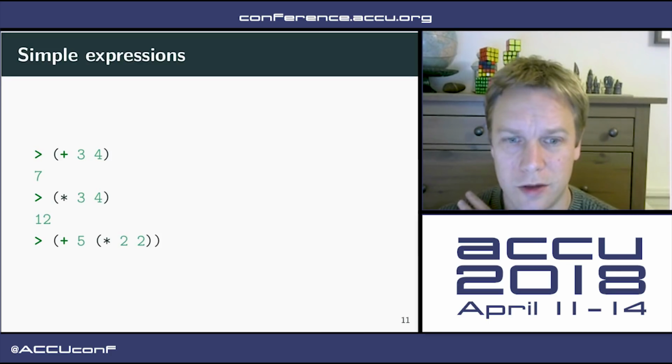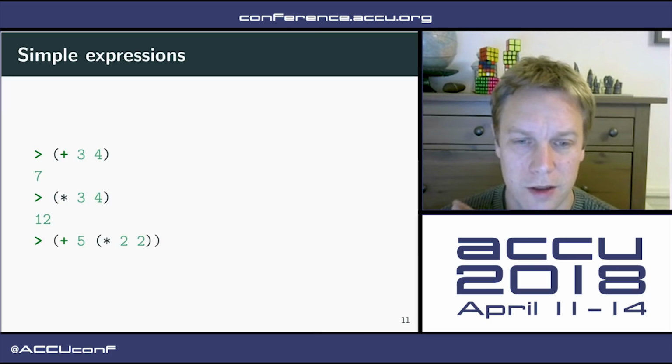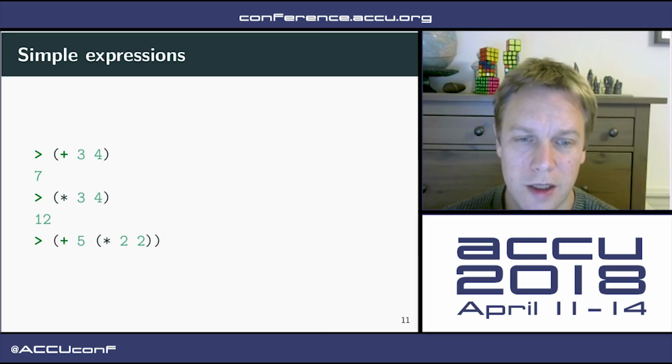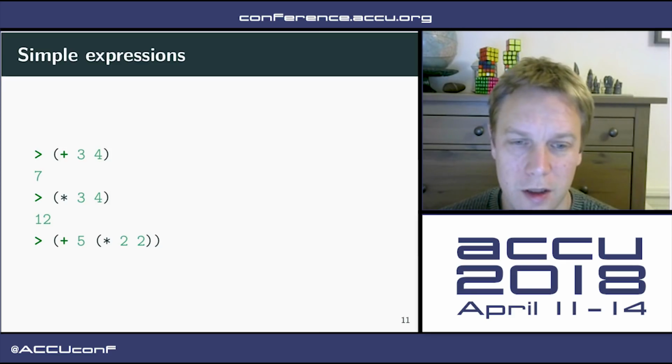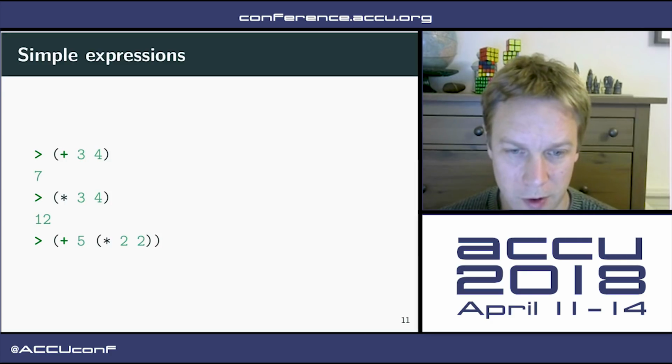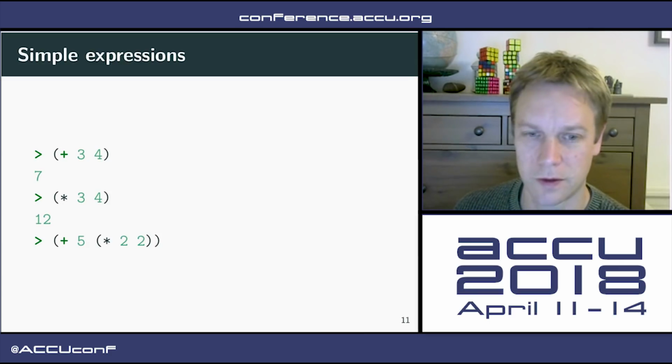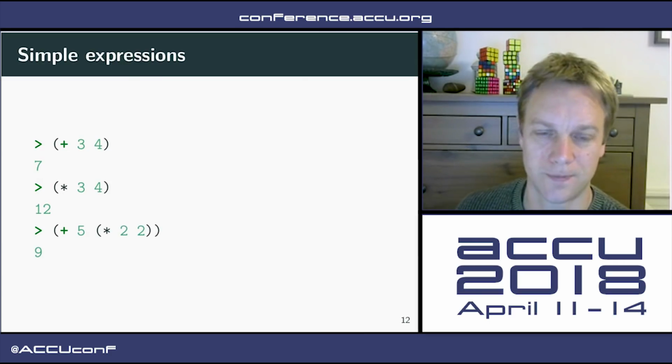But as I said, you can also nest these expressions, not just have one of them. So this is one bracketed thing with another bracketed thing inside it. So again, it's a plus. So the thing we're doing is adding together two things, and the two things we're adding together are 5 and this other bracketed expression. And the other bracketed expression is star 2, 2, which means multiply 2 by 2. So when we multiply 2 by 2, we get back 4, and then we're adding all of that to 5. So the answer is 9.